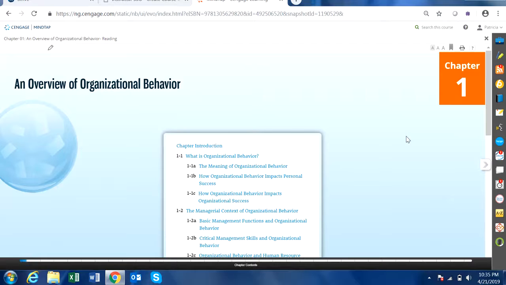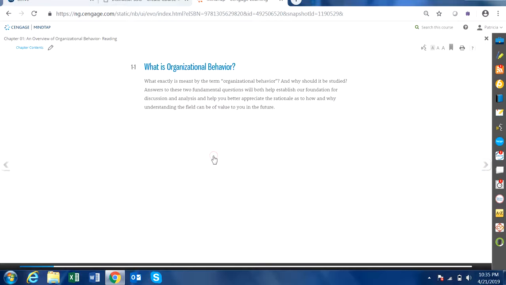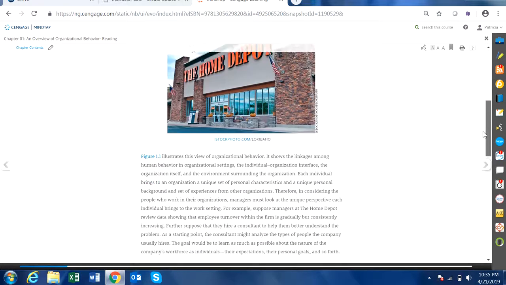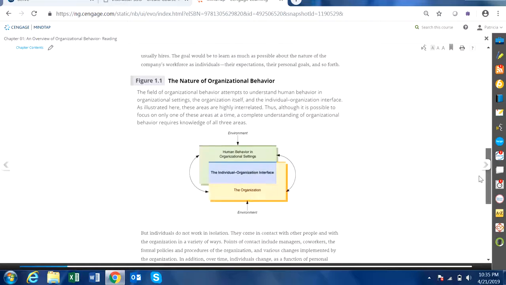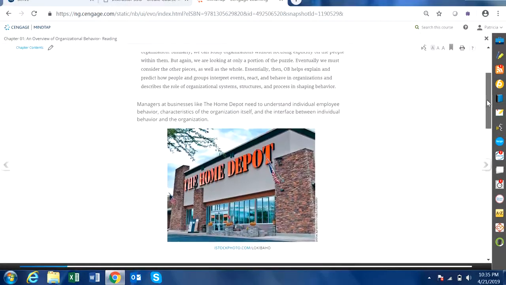Here you could be directed to the reading materials as soon as it loads. You could choose where to go. For example, let's go to the first one, the meaning of organizational behavior. Here you can see the edit mode or pencil icon, with which you can edit the reading materials based on what you want to add or include in the materials you would like your students to read in advance.